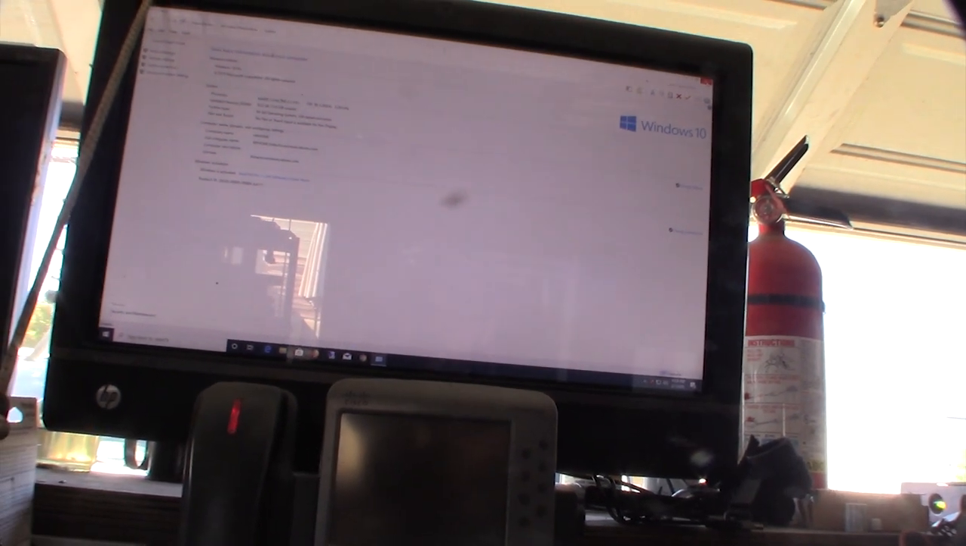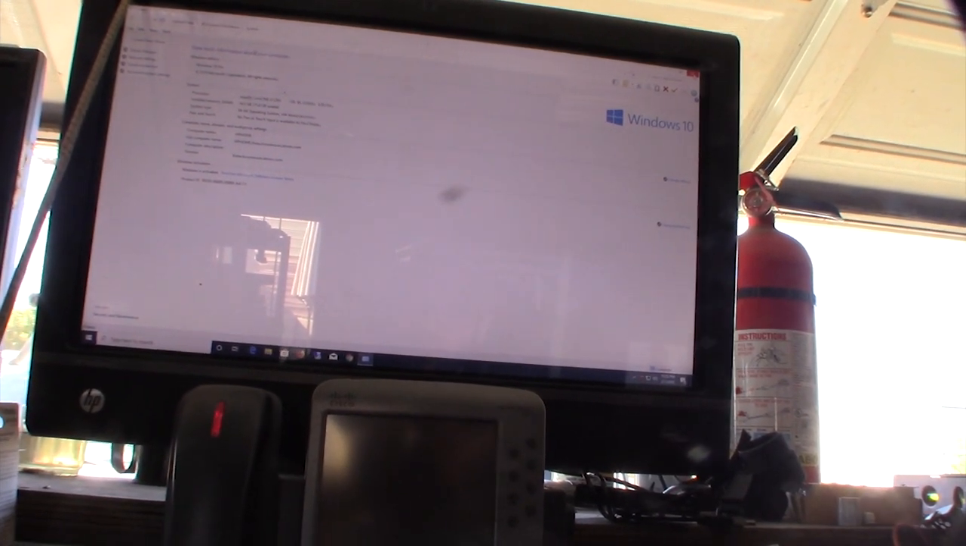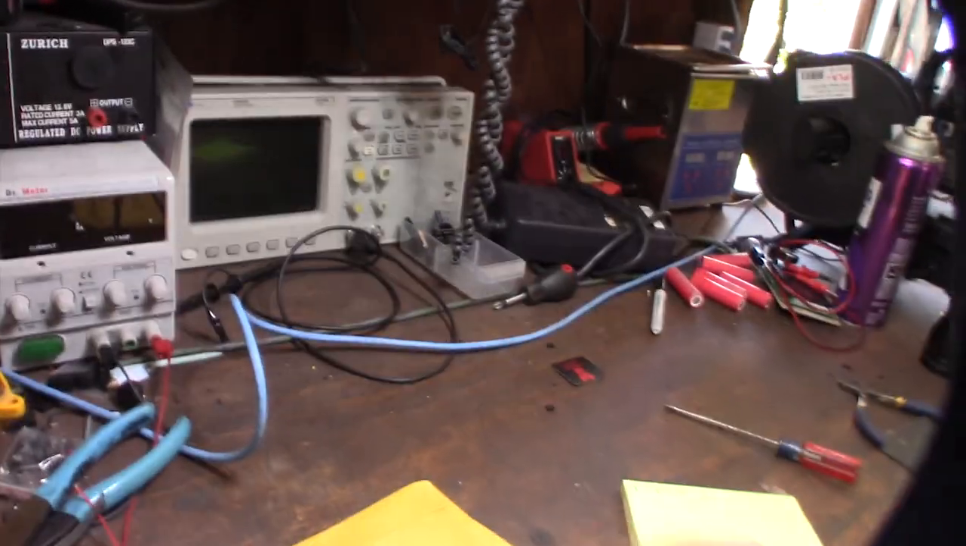Like I said, I use this computer to look up specs, schematics, whatever, when I'm fixing things on my test bench here. So all right, I'm gonna take this down and we're gonna upgrade the processor.